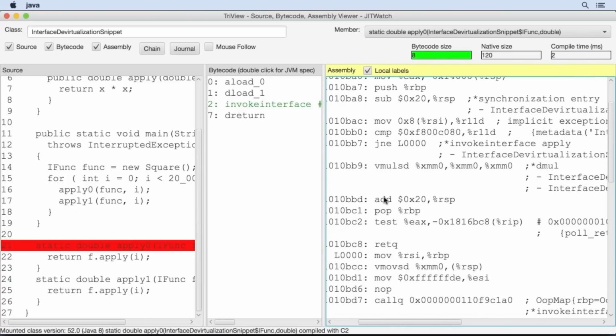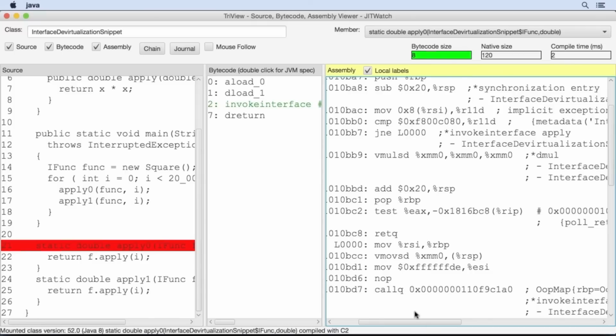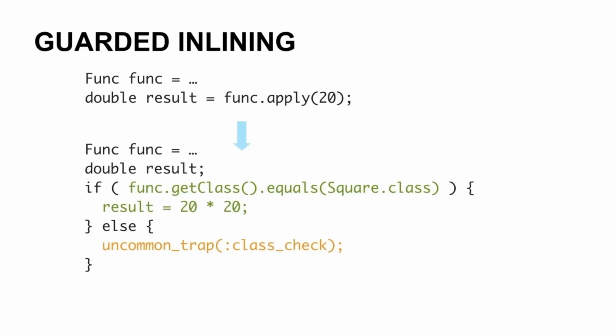Let's find the label. Here it is. And this call here is an uncommon trap. So we bail to the interpreter if the type is not what we expect. This is a technique called guarded inlining. Unlike in the CHA case, where there was no check in the assembly code, here we have a type check to make sure that the object is a square, and if so, we can still use the inline code. Else, we do an uncommon trap of type class check.